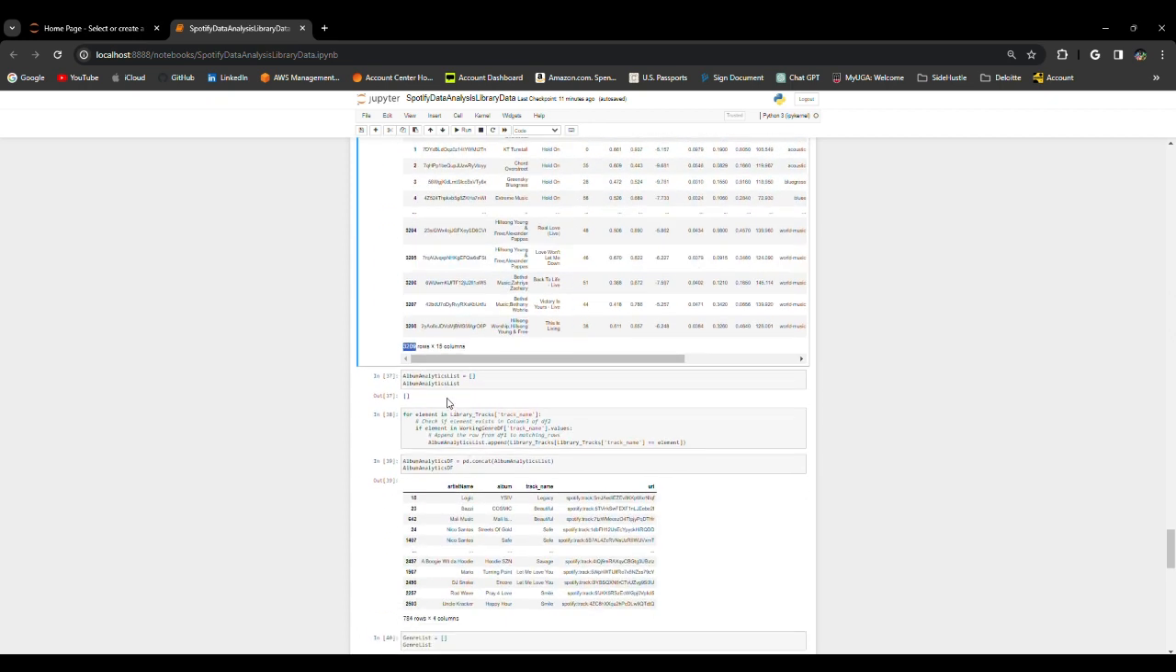So what I decided to do is create an empty list, and I said for element in library tracks track name, so the name of the song, if the element is in the working data frame track name dot values, if it's in it, if it contains it, then add the library track, add the track name to the analytics list. So it adds the row: artist name, album, track name, and URL.